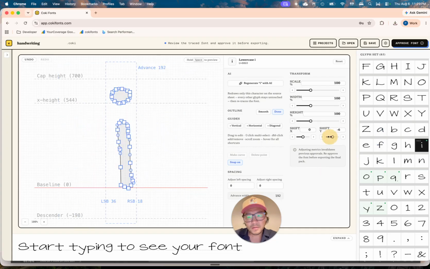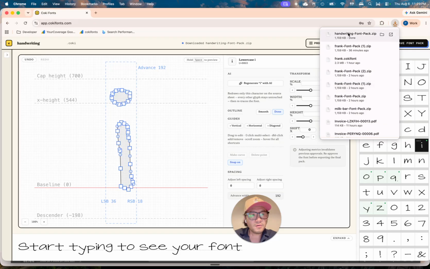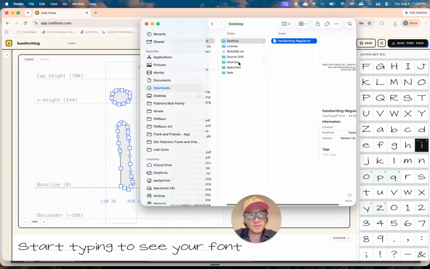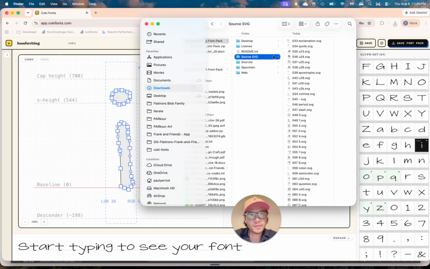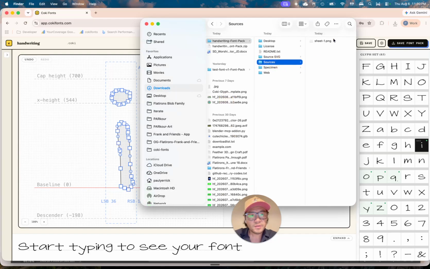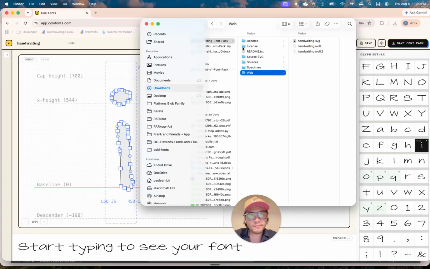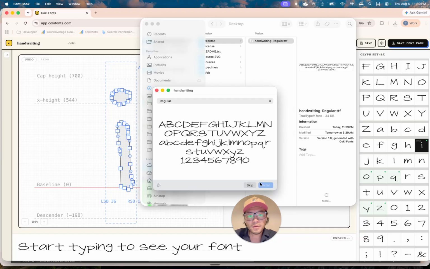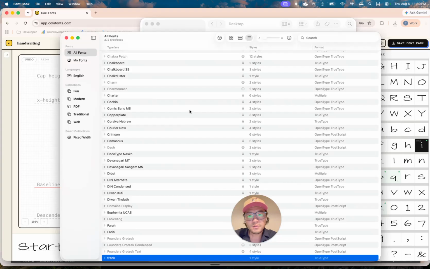Again, you edit it, and then you want to approve the font and save the font. The handwriting font pack gives you the TTF file, the source SVGs so you can use it in Illustrator or something like that, the source sheet if you want that, web fonts, everything. So I'm just gonna double click this, go in here, and install it. It's installed, and I'm gonna open up Photoshop here in a second.